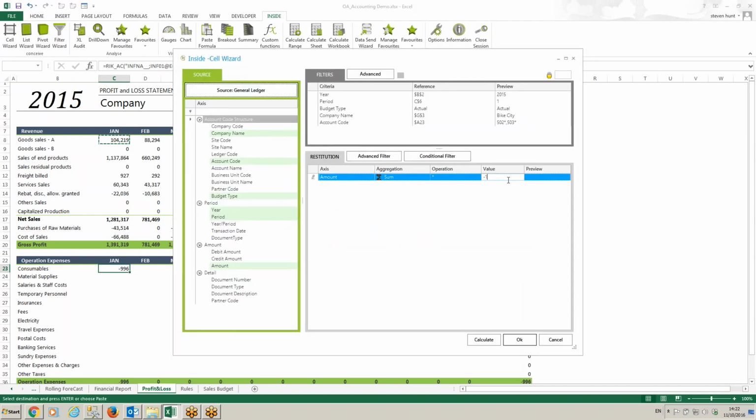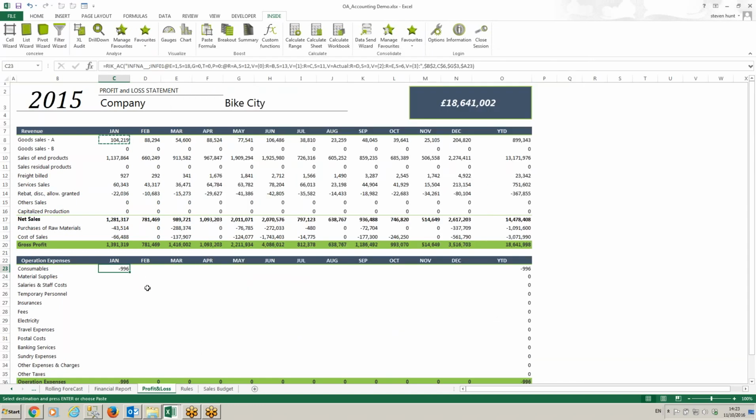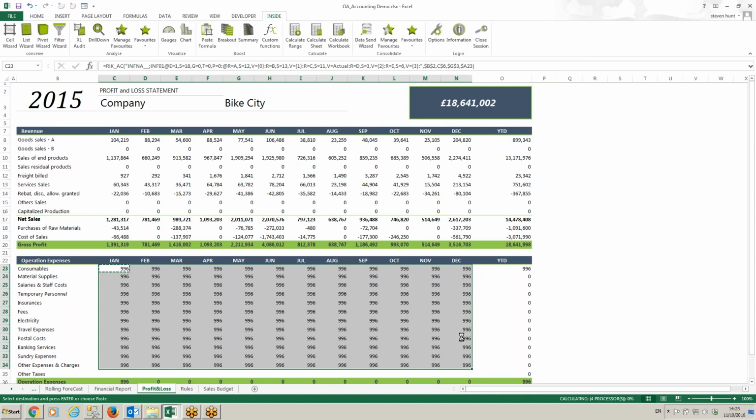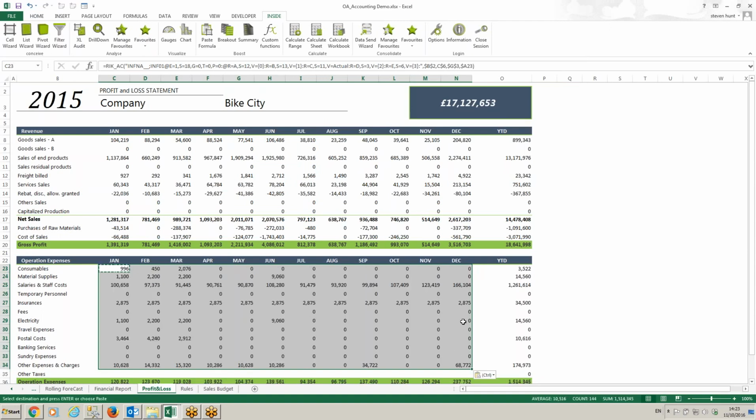So we can double click on this and just remove the -1, and it takes it back to a positive, and then I can copy that throughout my sheet and the figures will change.